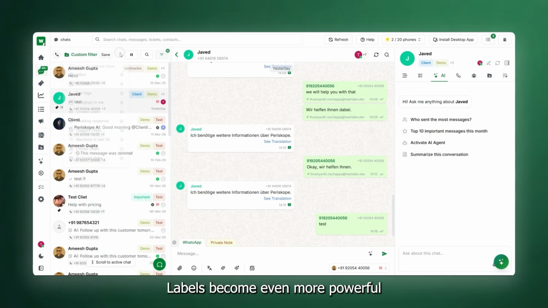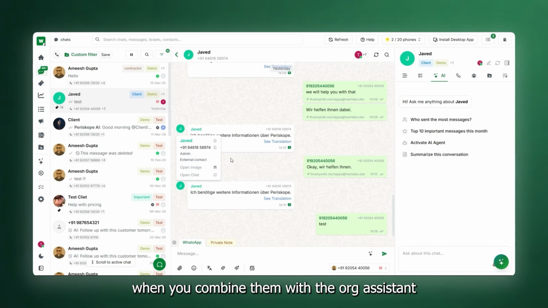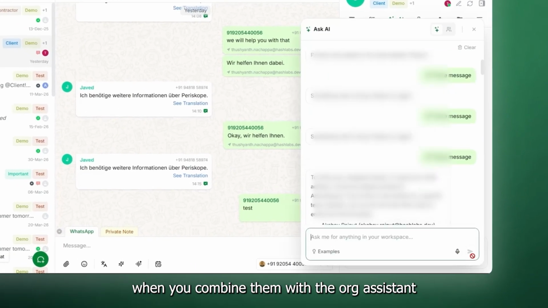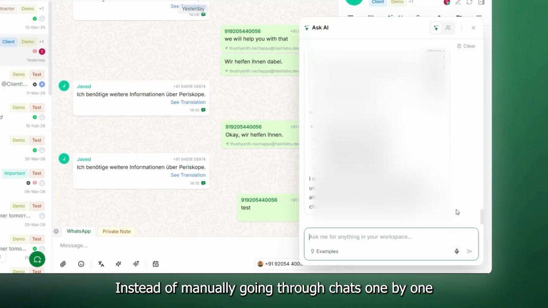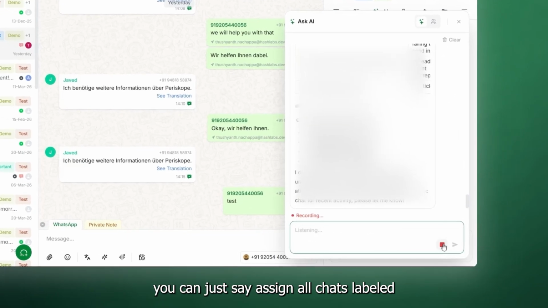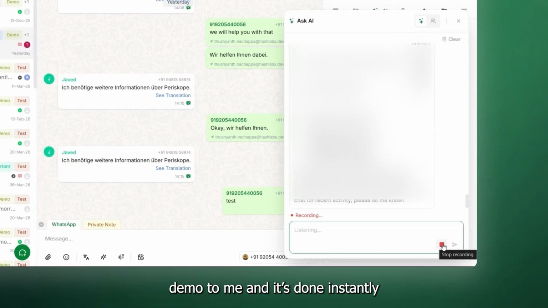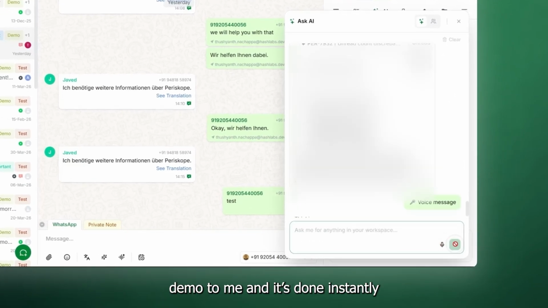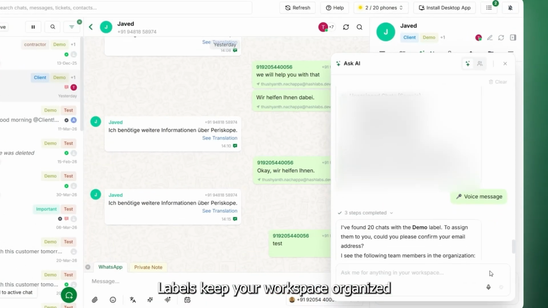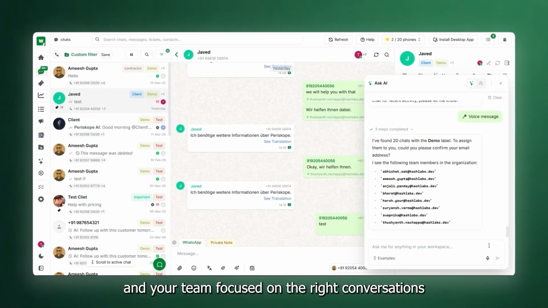you need. Labels become even more powerful when you combine them with the Org Assistant. Instead of manually going through chats one by one, you can just say, "Assign all chats labeled demo to me." And it's done instantly. Labels keep your workspace organized and your team focused on the right conversations.